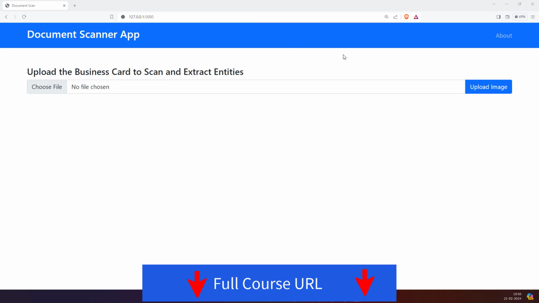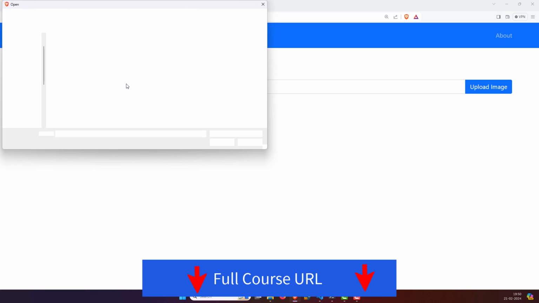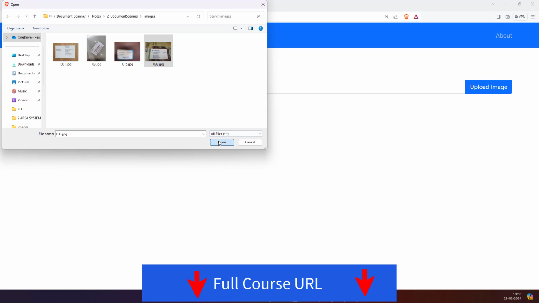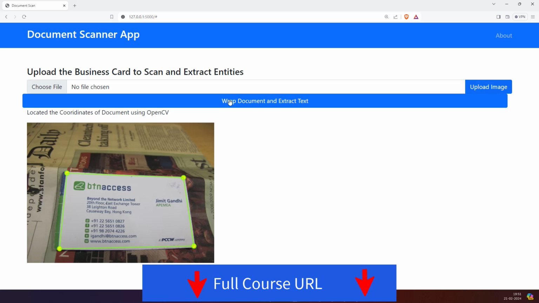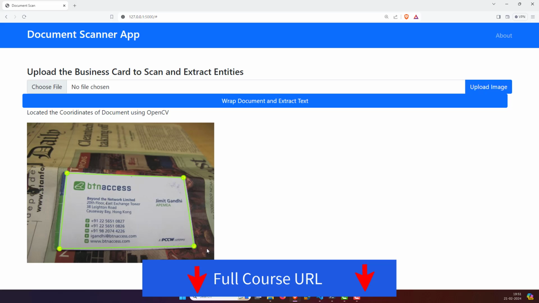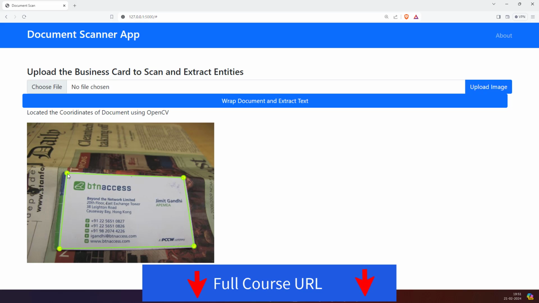In the full course video, we extend the concept of the document scanner and create a beautiful web application developed in Python Flask, where you can choose a file. For example, I can choose this file, and if I click on upload, it will automatically detect the location of the document. And if the location is not perfect, you can even adjust the coordinates, and this was written in JavaScript.